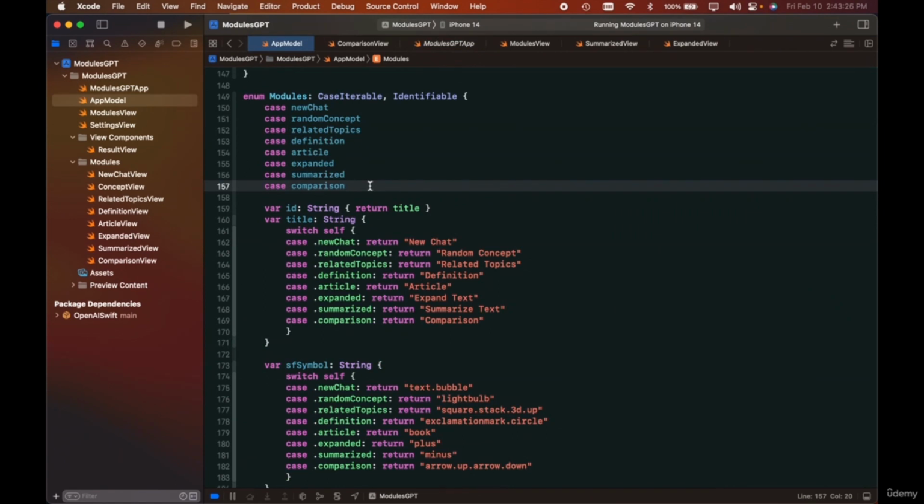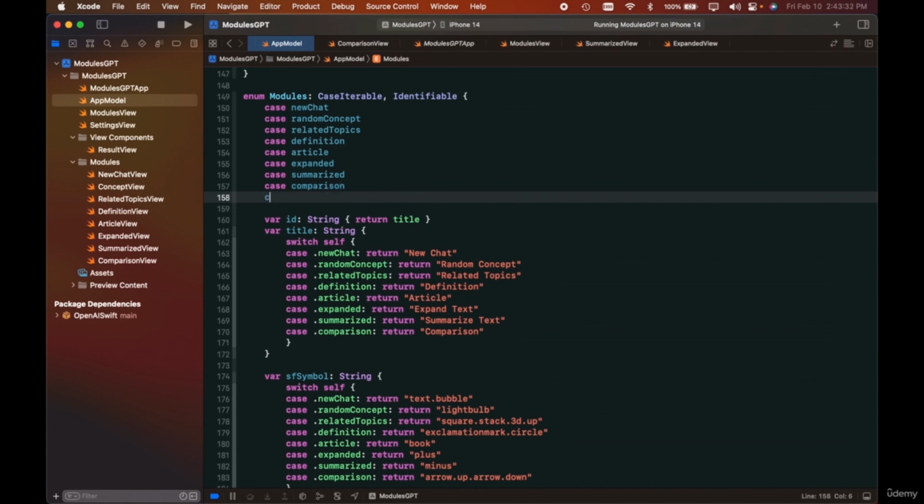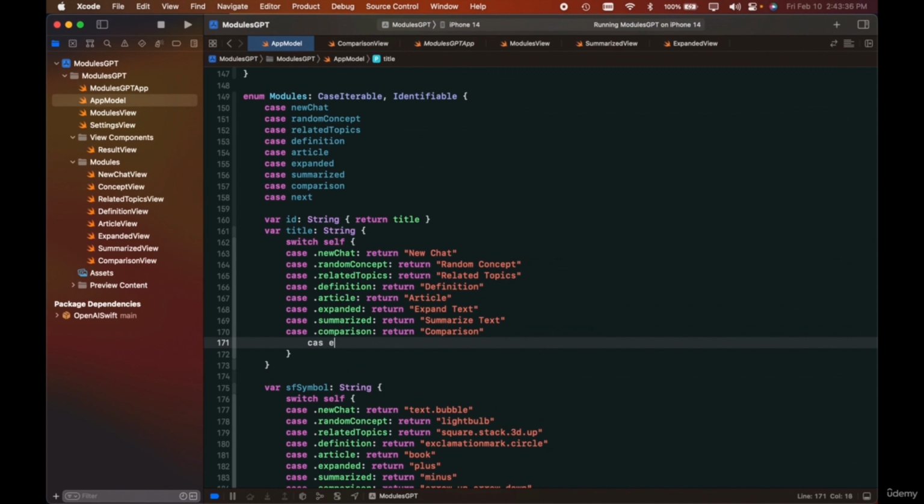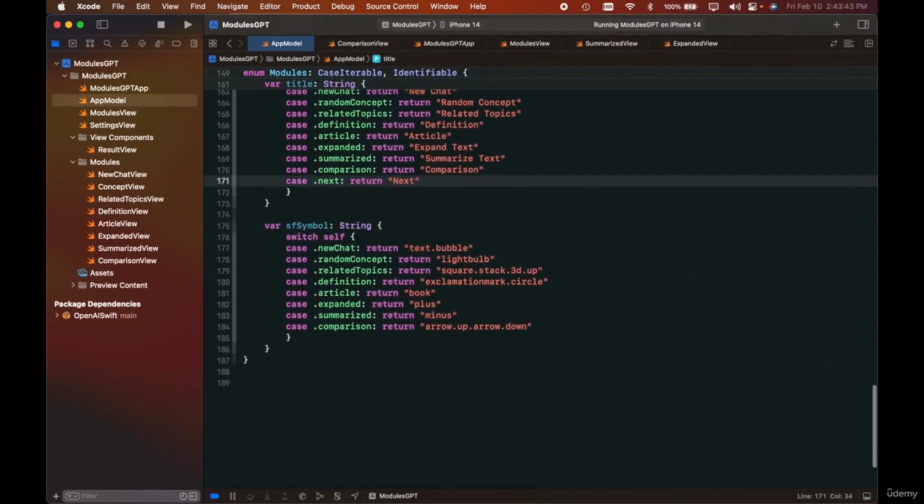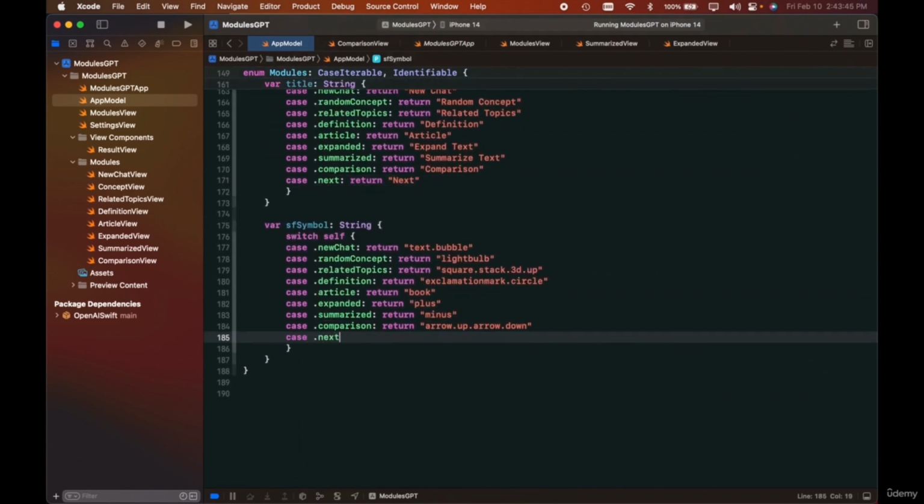In this lecture, we are going to be building our 9th module, Next View. Let's add next to our module's enum. So case next. Title will be case.next. Return next. The SF symbol will be return arrow shape.right.